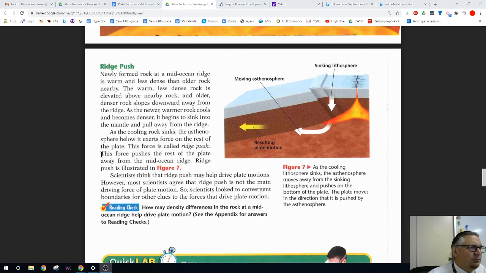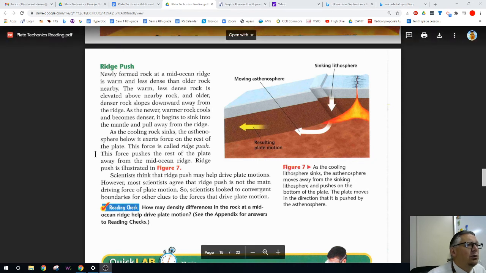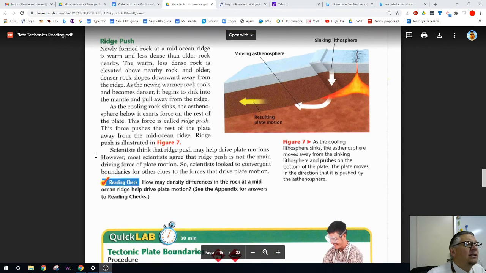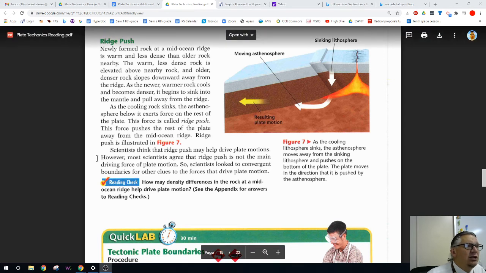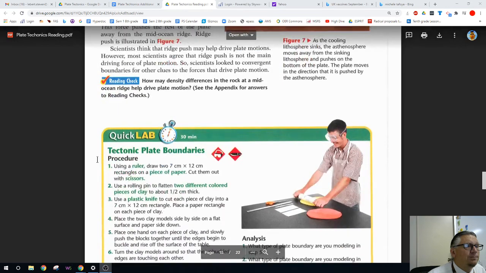from the ridge. As the cooling rock sinks into the asthenosphere below, it exerts a force on the rest of the plate. This force is called ridge push. This force pushes the rest of the plate away from the mid-ocean ridge. The ridge push is illustrated in Figure 7. Scientists think that ridge push may help drive plate motions. However, most scientists agree that ridge push is not the main driving force of plate motion. So scientists looked at convergent boundaries for other clues to the forces that drive plate motion.